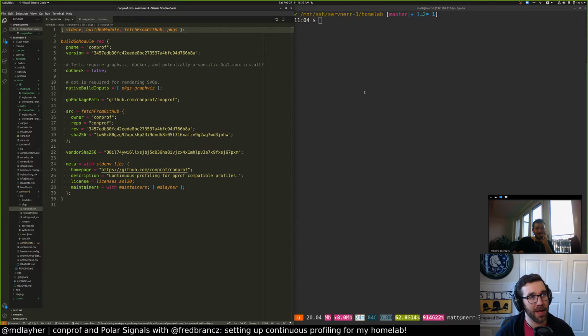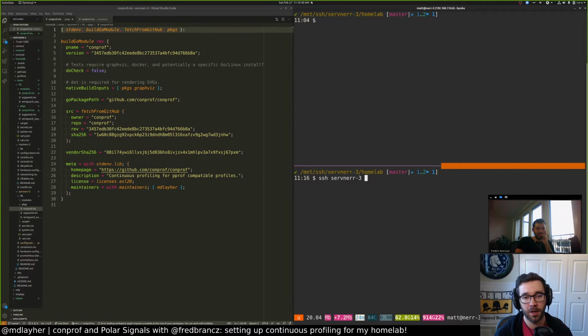So I guess just to go through this really quick, if you've been on the stream before, you've probably seen my home lab repo and stuff. So I'm actually SSH'd into my server. I've got SSHFS open here in VS Code, and let's see here. So I'll hop on the server too.